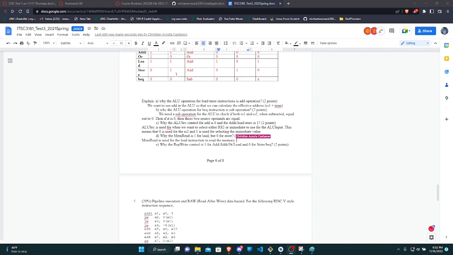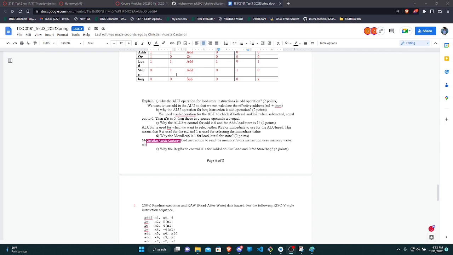So then we say that the store word instruction does not use memory reads, which means that we should put the memory to zeros as it doesn't use that. Okay.